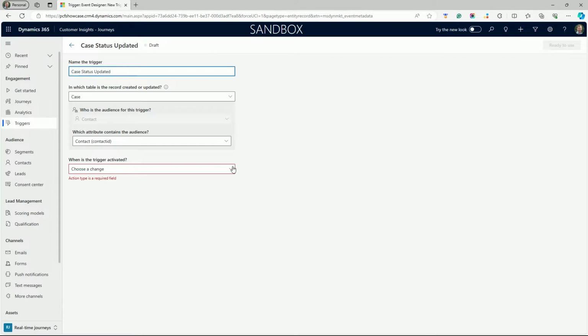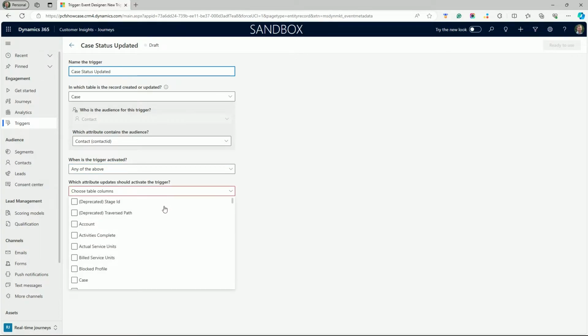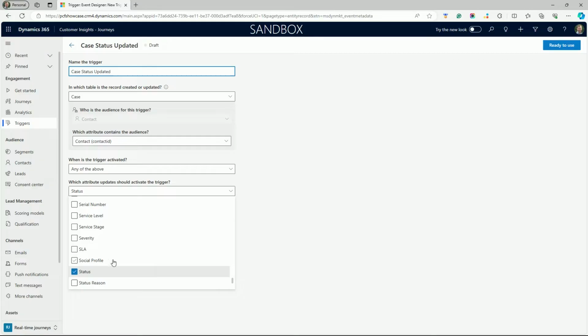Next, we'll define if the trigger will be activated when a record is created or updated, or if it should fire in the event of either of these actions. Now we can select the relevant table columns or fields where changes will activate this trigger. For this example, we'll use the case status record. Once that's saved, the trigger is added to the library and it can now be used to create a new journey.